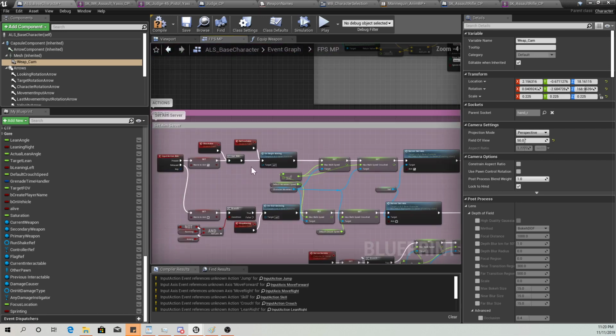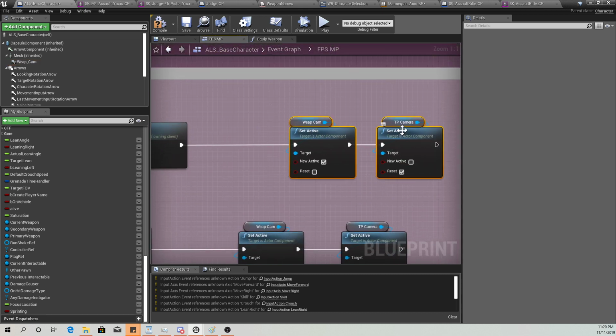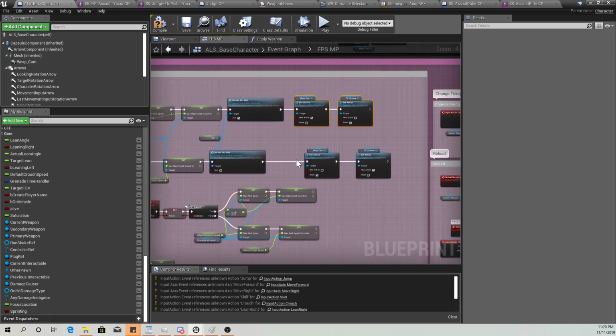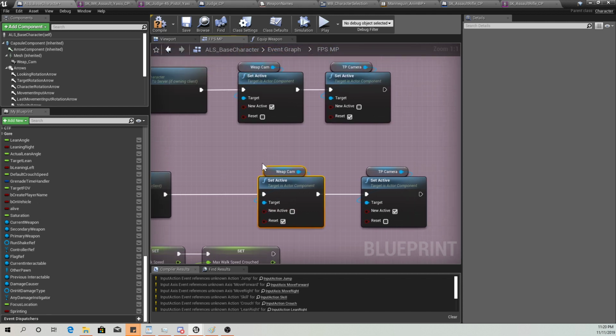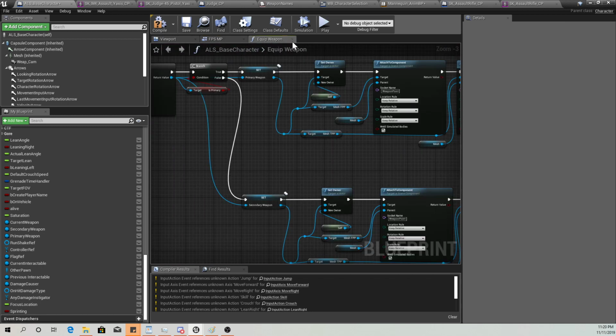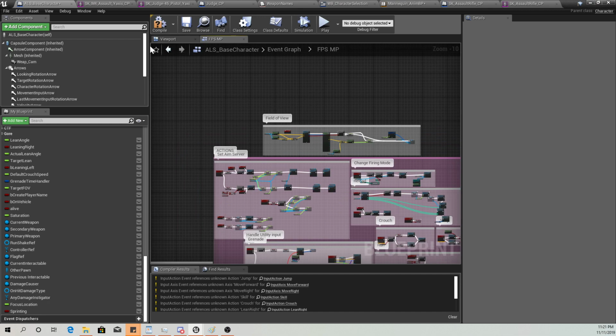Under the input action aim, pressed, we do a set active. Weapon cam is set as target. Alright, new active, and then upon release it goes to the third person camera and resets. And then it's pretty much the opposite here. Weapon camera for released, reset, and TB camera. Alright, so that's how I have it set up. Close that.